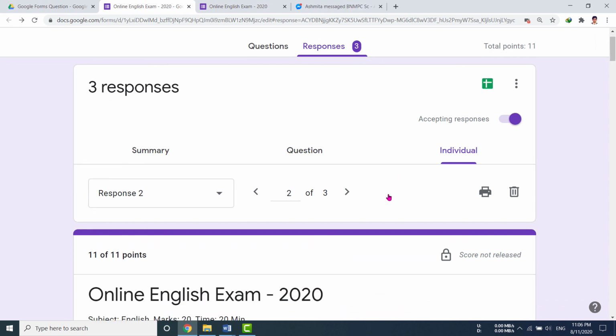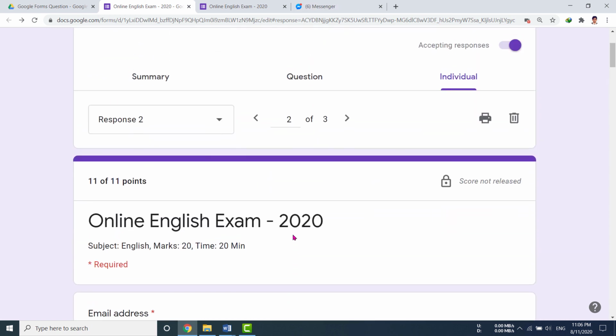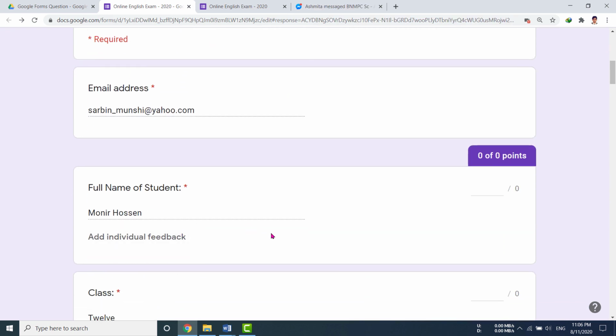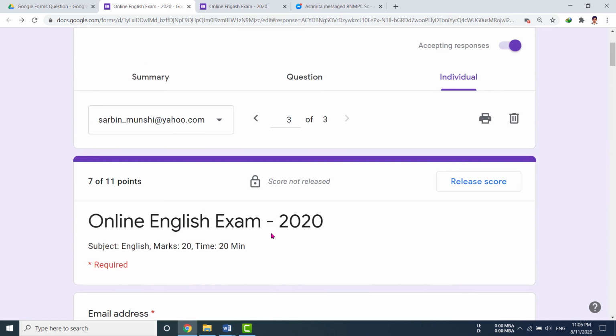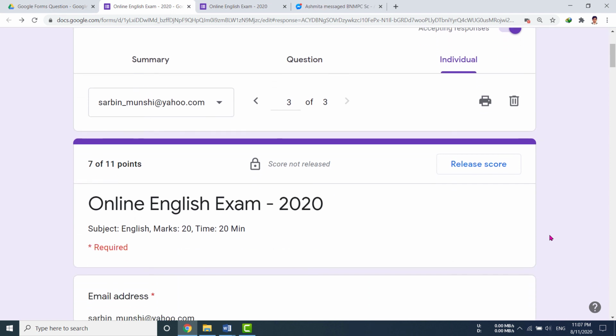Okay, now out of 3 students, second student's information is showing here. Okay, but go to the third student. See here, third student's email address. Okay, see, this is the option. When you will select manual sending result, that time you have to remember that you have to collect their email address. Okay? Otherwise, you cannot send their result. I have already collected their email address and I am sending their result. That means this result will be sent to their given email.